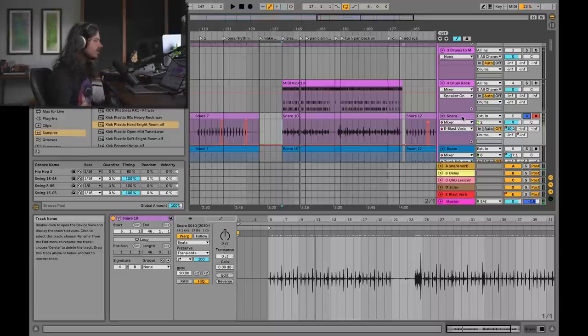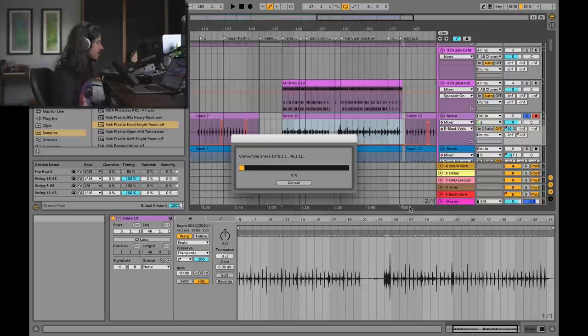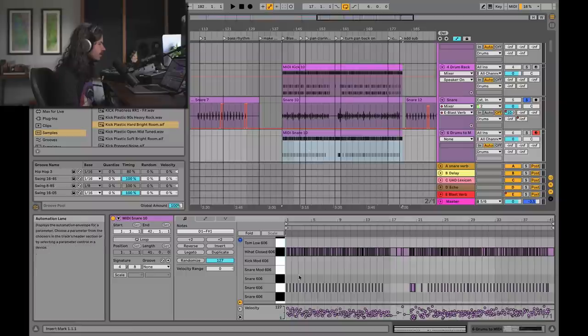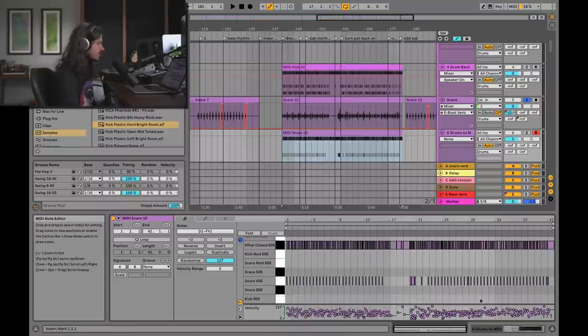So let's look at what we would need to do in order to replace this drum, okay? So I'm going to right-click on here, convert drums to new MIDI track. Okay, so in this case, it's funny. You can actually see it didn't think there was a kick drum in there. It actually got it right for once.